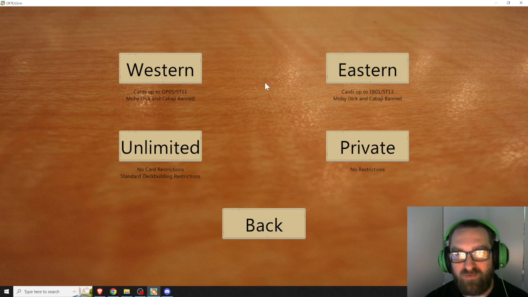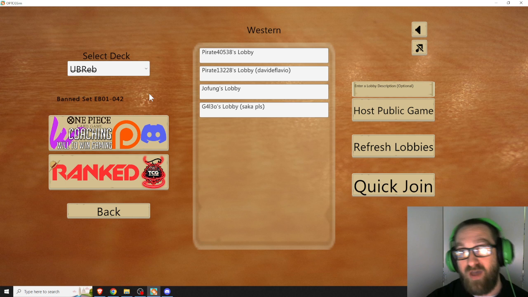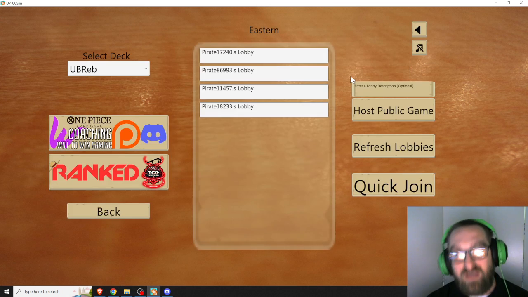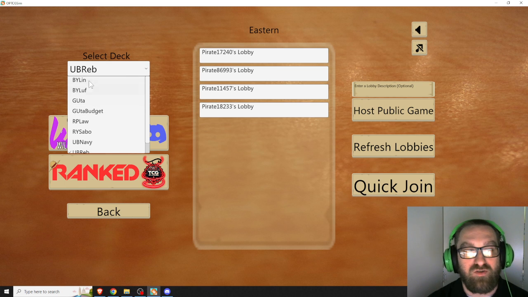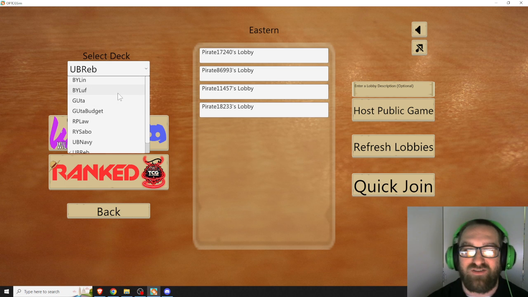So when you get to multiplayer, you can play on the Western stuff, which is the current Western meta, what we play over here in the West. Or you can play in the Eastern, where you have all the new cool cards that are out over in the East that we don't have access to yet. So you'll click on the deck that you want.